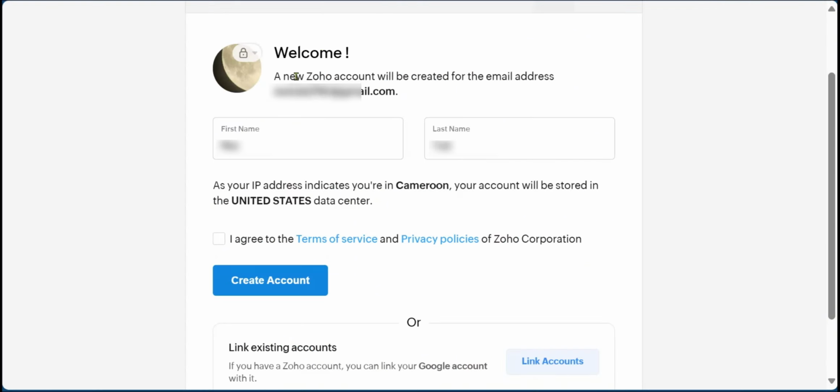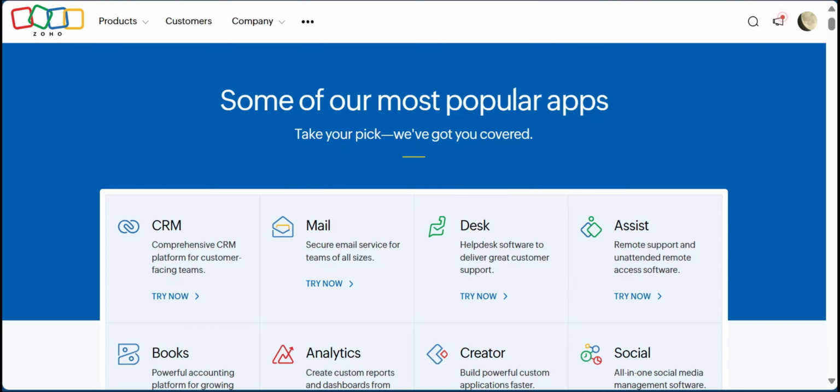So right here, you can see welcome, a new Zoho account will be created for the email address which you selected. Your first name and last name will be registered there, and some information which is important. And then you can check the box for agreeing the terms of service and privacy policies. After that's done, you can go ahead and click on create account. So basically, now we're in our Zoho account.